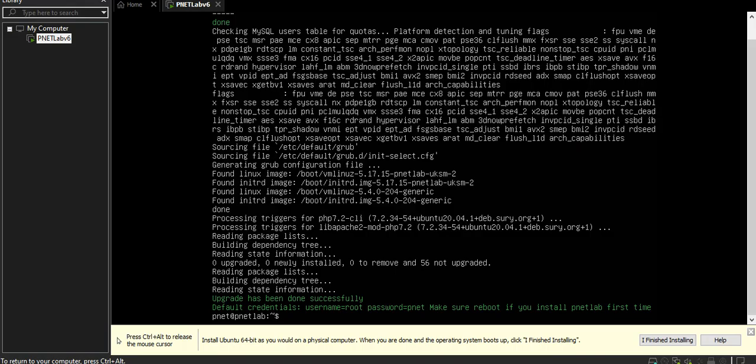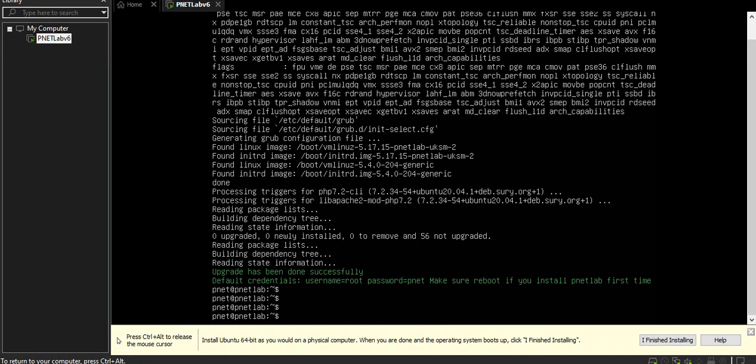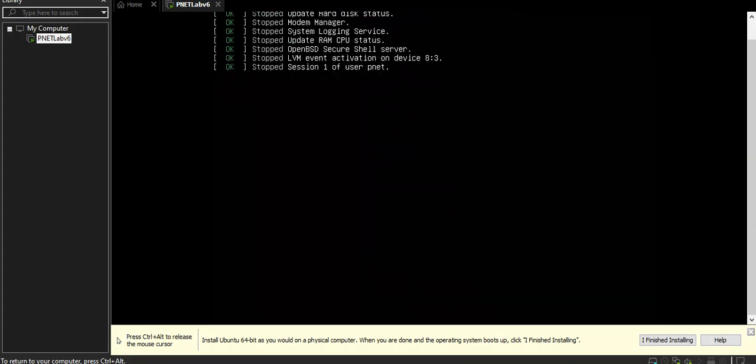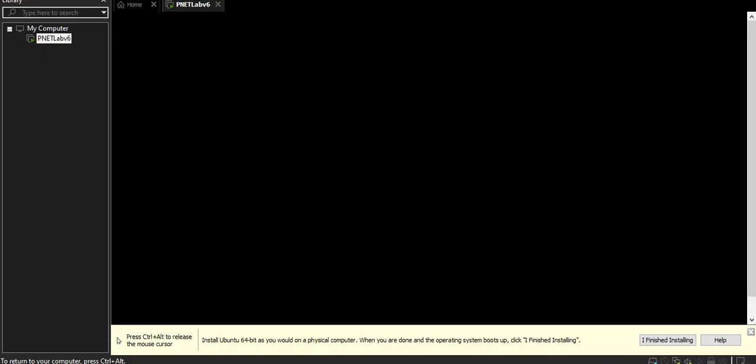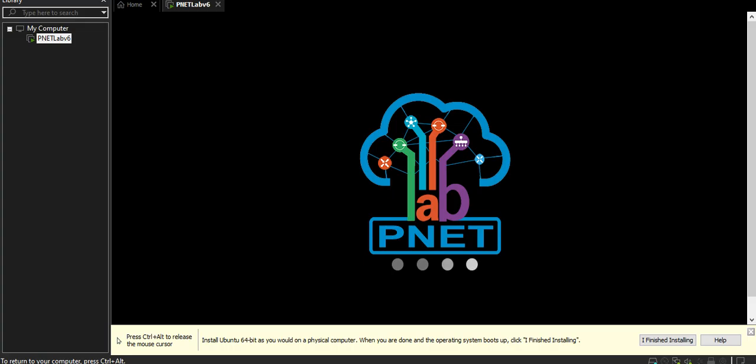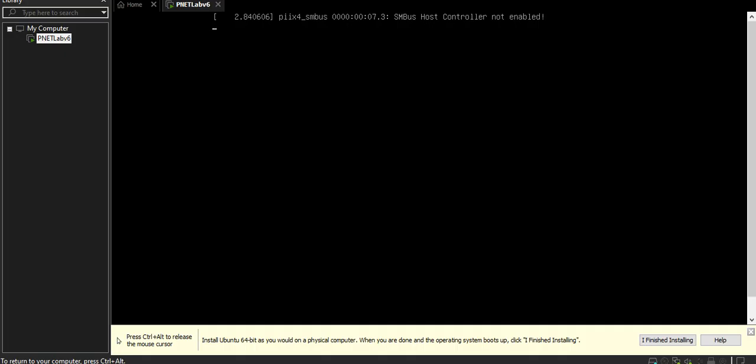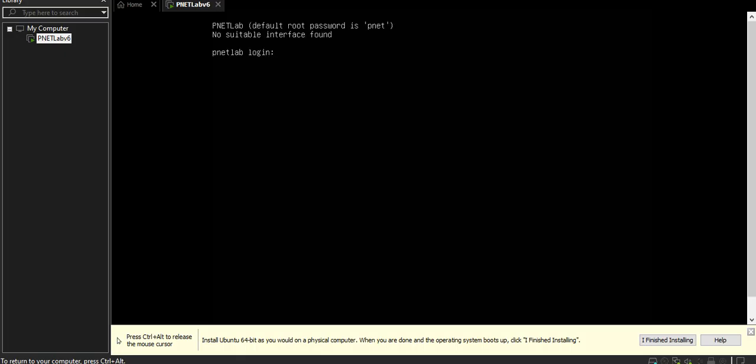Now, before I install ishare2, let me reboot my PNETLab VM. I type reboot, and I'm going to reboot my PNETLab. Okay, after the reboot, now I can log in with my root credentials. Okay, log in as pnet. The password is pnet.